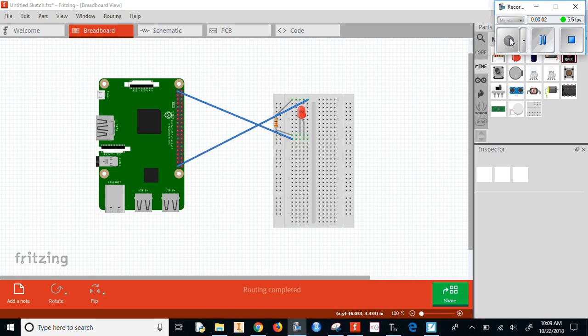Hello, we made our first circuit in our last video using the Raspberry Pi, first digital circuit I should say. So now we want to know how to control that circuit. So to control the circuit, we'll have to use Python or Thonny.